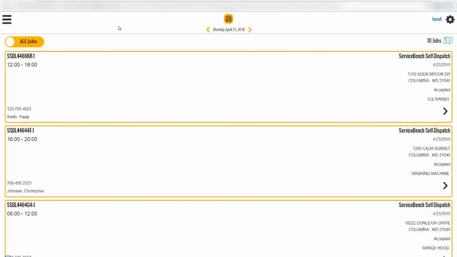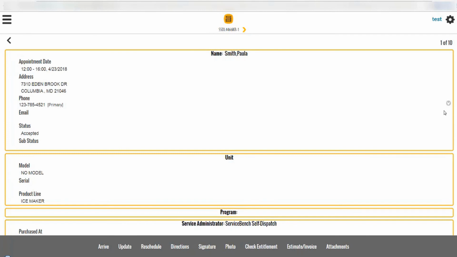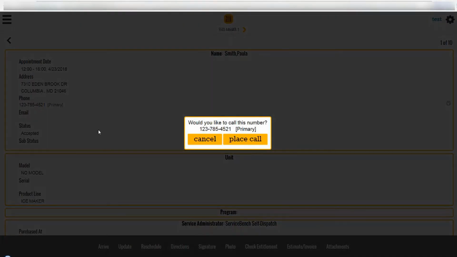As your first task, you will most likely need to let the customer know you are on the way. Click on the arrow icon within your very first service job. Next, click on the customer's phone number. The customer's number will then populate in your cell phone, allowing you to place a call, letting the customer know you are on the way.